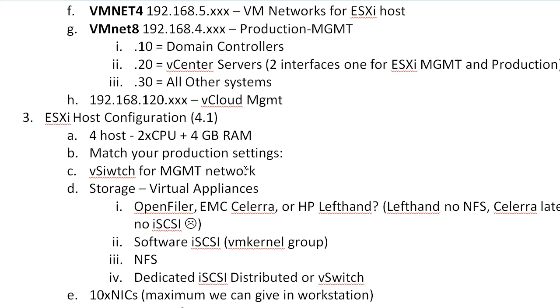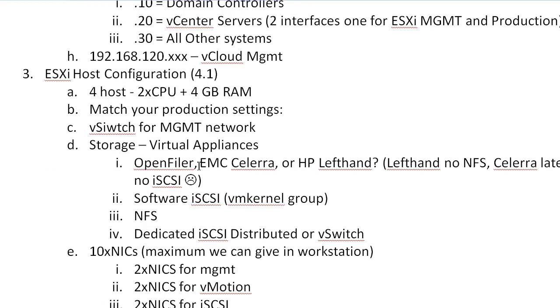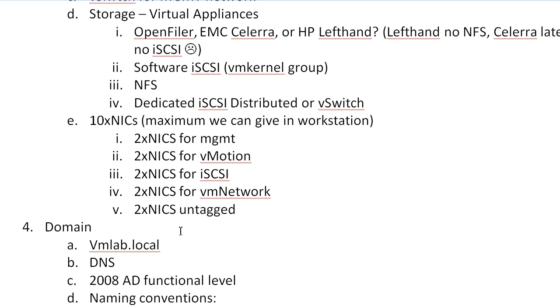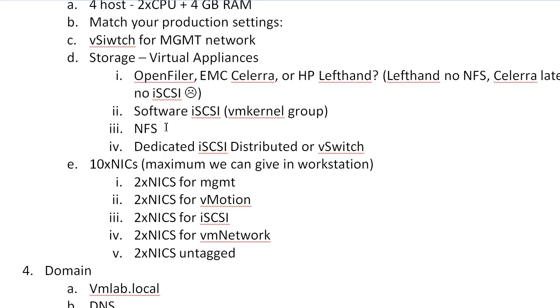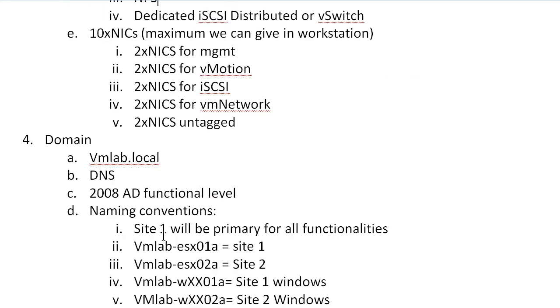So we use a vSwitch for the management network. Obviously we're going to be testing things like moving from a management network to a distributed switch, in-place upgrade versus new deployment, and then of course we're going to look at different storage platforms, iSCSI and NFS. I don't have Fibre Channel, obviously, since it's a nested lab setup.